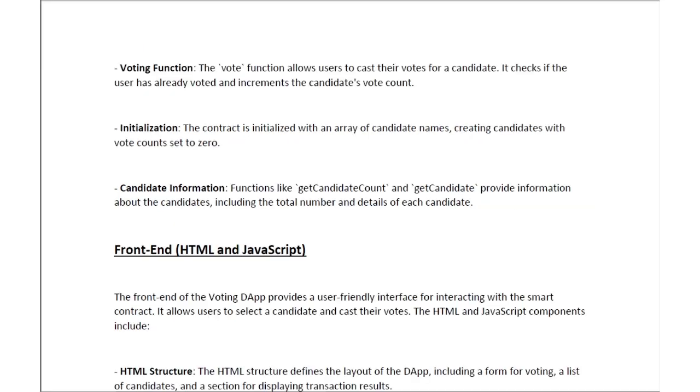Then next is the voting function. This function allows you to cast your vote for a preferred candidate, checking to ensure you haven't voted already and then increasing the candidate's vote count. Next is initialization, where when the contract starts, it gets a list of candidate names and creates candidates with 0 votes. Next is candidate information. You can find out various details about the candidates, such as how many there are and specifics about each candidate.